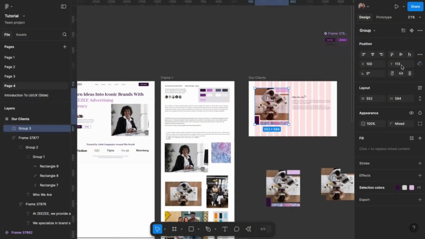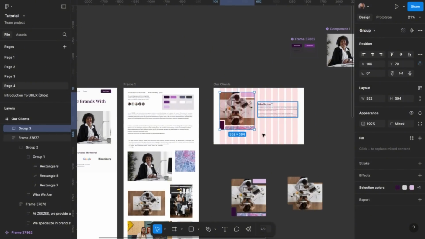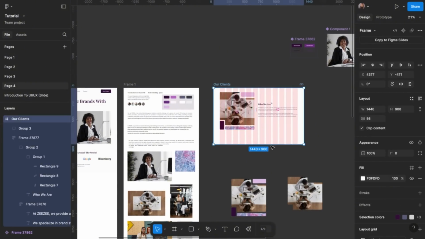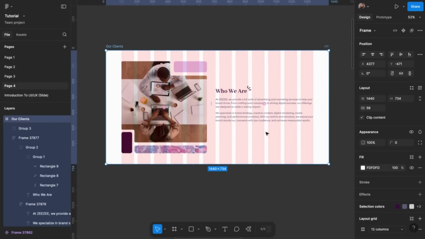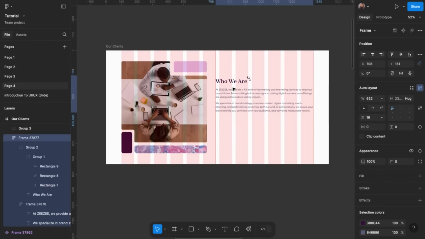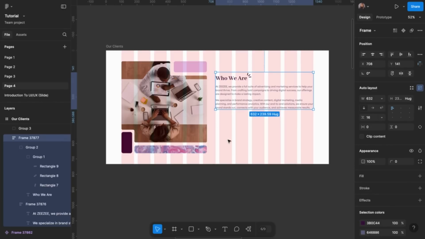All right. We'll keep the Y position to 70. All right. Let's drag up this frame. Okay. Now we have our text and we have our image. So we can add a button here too.